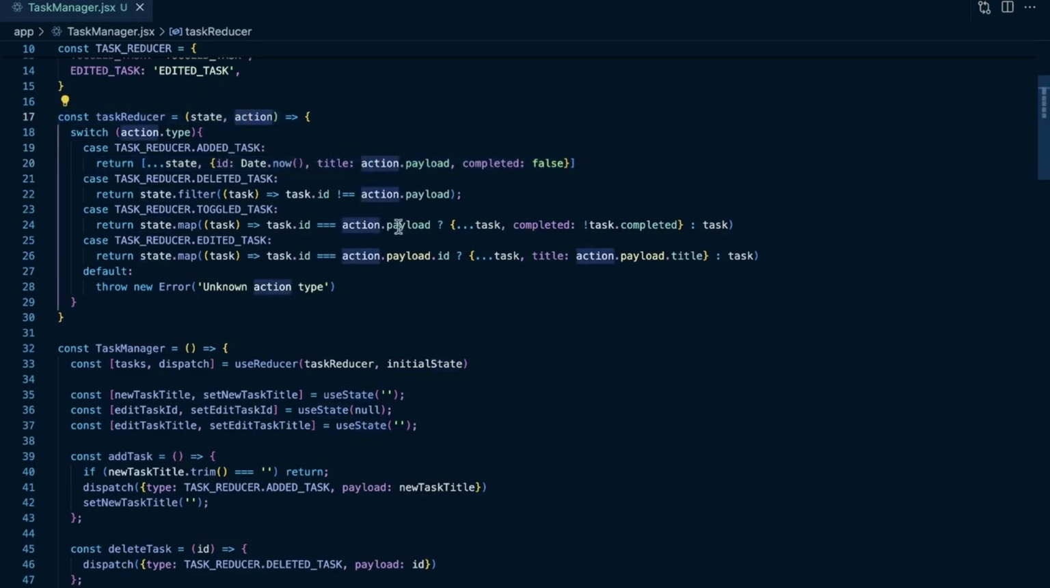And in that action, you might also send a payload if you need more information on how to update that state. That payload might contain the title of a task, the ID of a task, or different things to help you update the state based on whatever action it is. Whatever you return from your reducer function is going to be your new updated piece of state. And the second argument to useReducer is just your initial state.